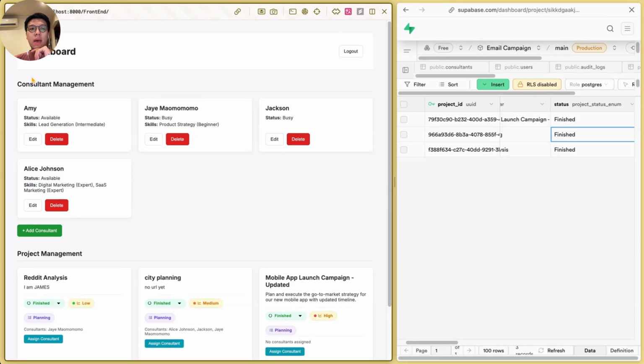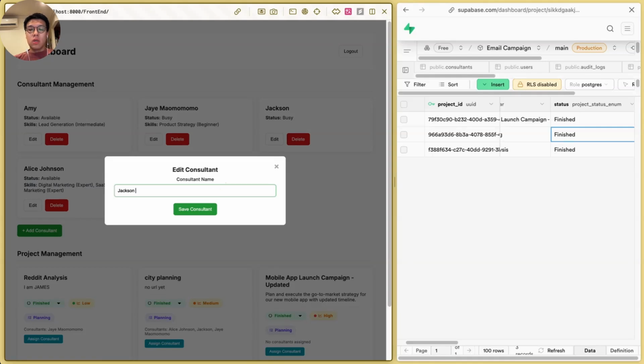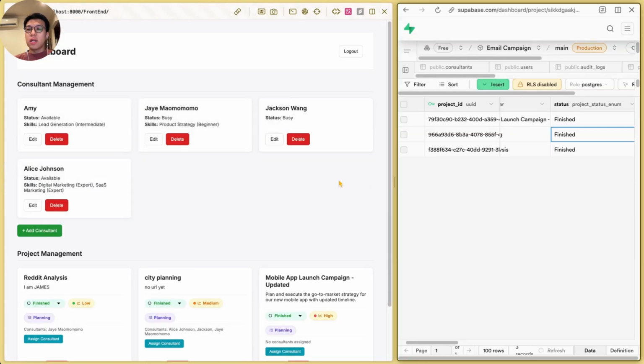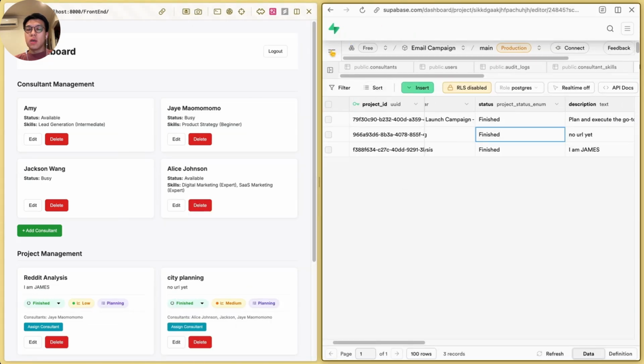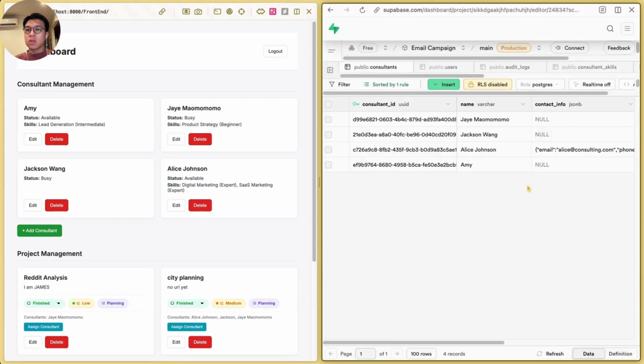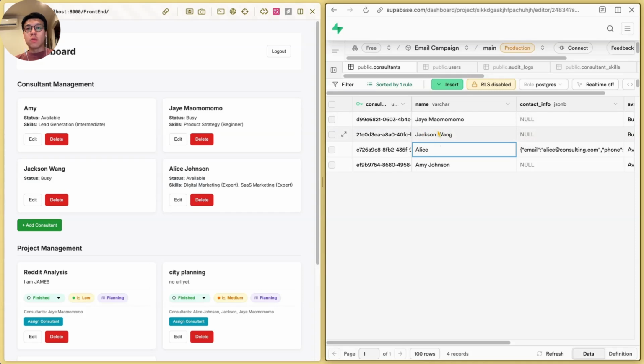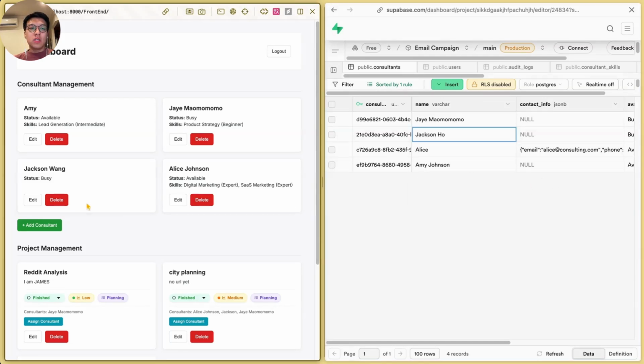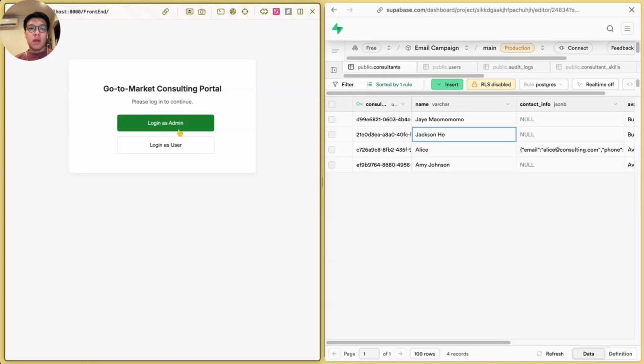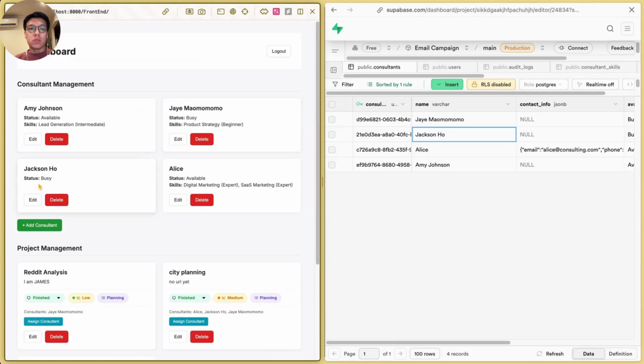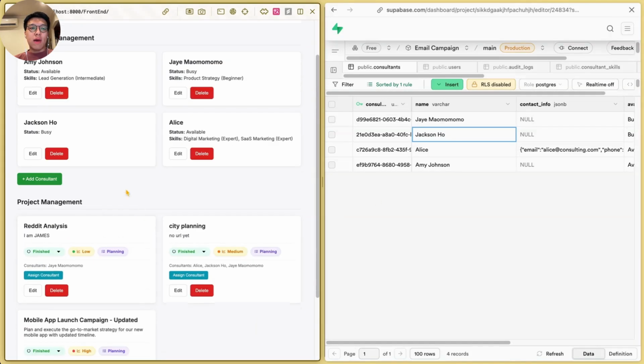For example, we have one consultant named Jackson. Let's edit his name to Jackson Wong. Then save consultant. The UI is changed, and we go back to our Supabase. We found the table called consultant. If we go back to the database, we found that Jackson Wong is changed. But if we change Jackson Wong to Jackson Home and refresh the UI page, then it should turn from Jackson Wong to Jackson Home, right? And what if I delete someone?